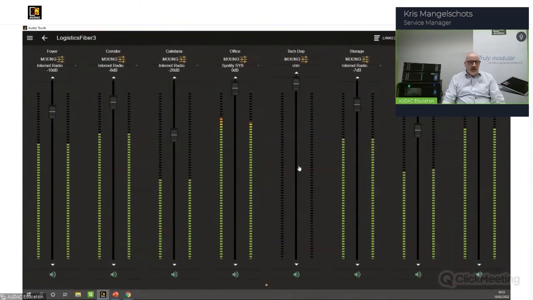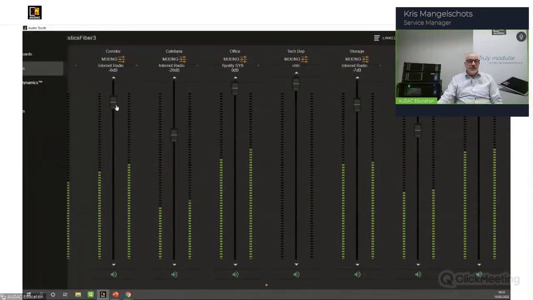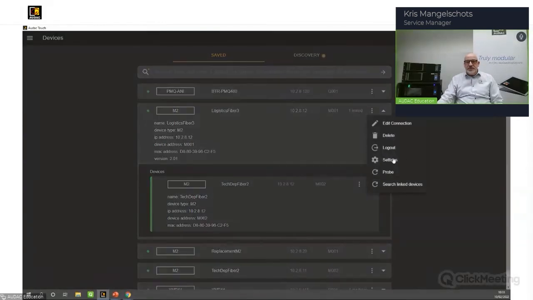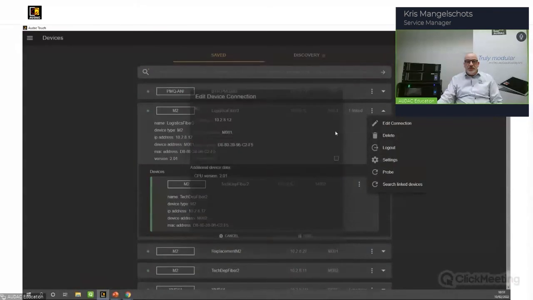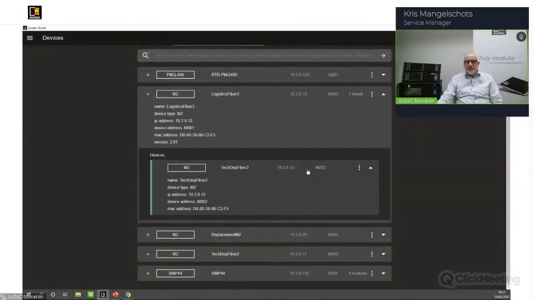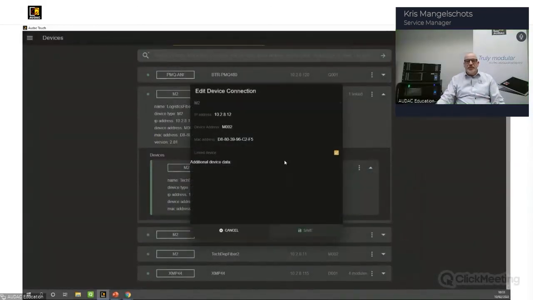Now, this is very important information because I'll get into detail later on, but it is important that in your saved list here, it is very important that you define your device in the correct way. So this one is a direct device. It has the link checkbox unchecked. The technical department fiber is the link device. And if you click on the properties, you will see that the link device box is checked.